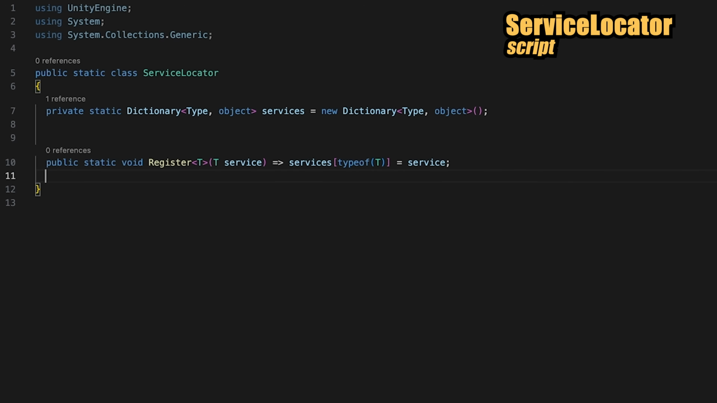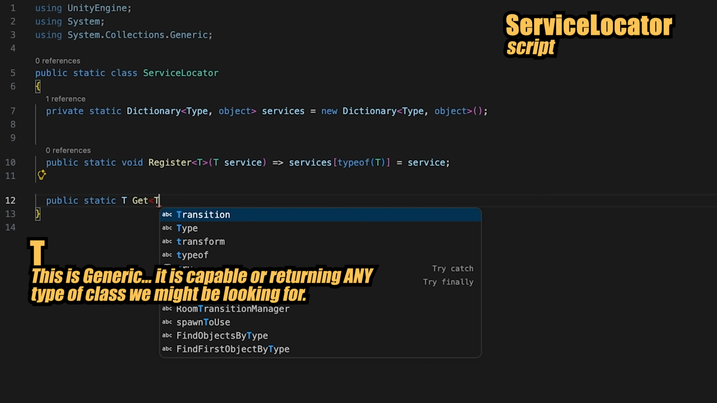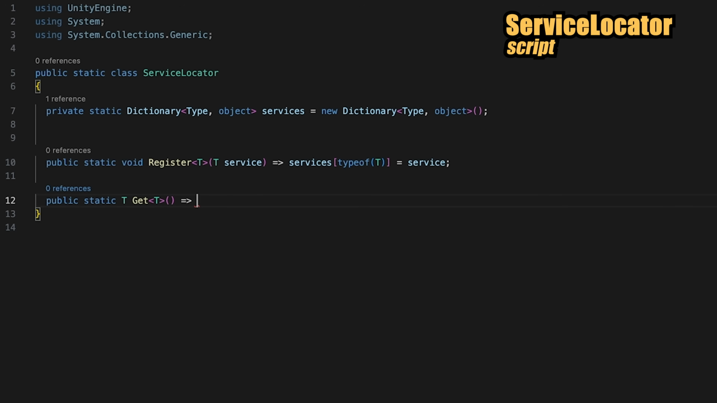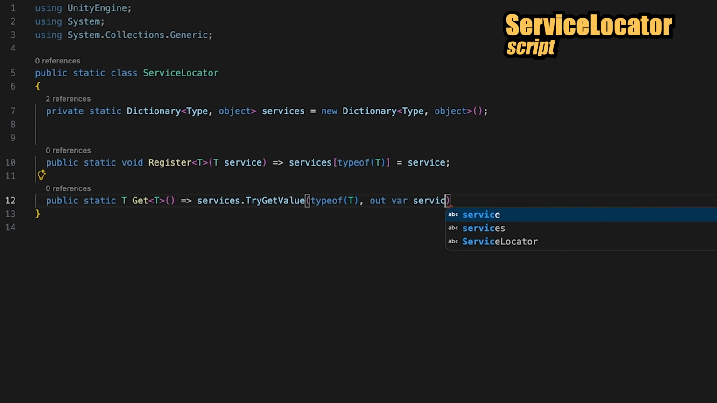Finally, we're going to need a way to actually get our services out of here. And I'm not going to lie to you, this syntax gets a little weird. So this is a public static method of type T, meaning it's going to return a type or the class that we're looking for. We'll just call it Get<T>. So for example, we could get parallax manager. And what it's going to do then is it's going to look in our services and try to get a value that matches that. So it will look for type of T, in this case say parallax manager, and then it'll spit out whatever it finds.